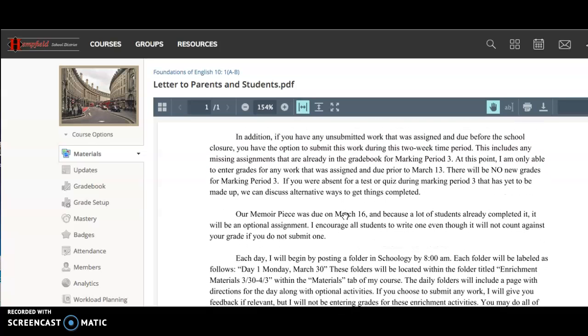One note about anything you haven't submitted yet for English class: any unsubmitted work that was assigned and due before the school closure, you have the next 2 weeks to get that done, and I'll get it in the grade book and update your grades. This is going to include any missing assignments that were already in the grade book for marking period 3.